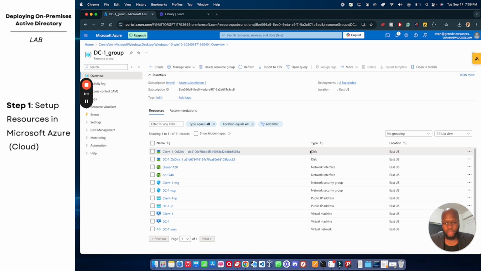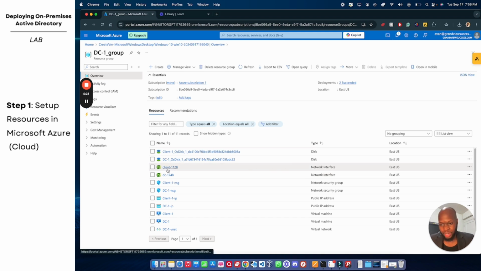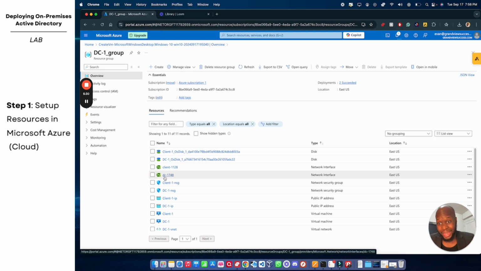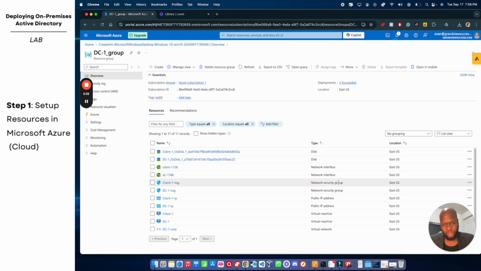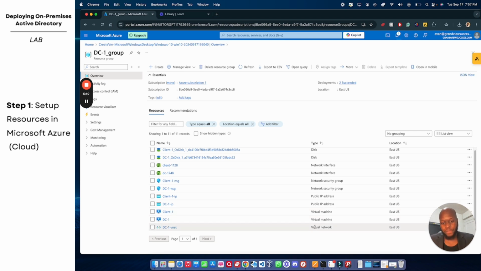So we have 2 disks. This is our virtual storage disk. We have 2 network interface cards, or NICs. If you look at the name, one is the NIC of the client virtual machine, and the other one is the network interface card of the domain controller virtual machine. 2 network security groups, those are our firewalls, 2 public IP addresses, 2 virtual machines, and guess what? 1 virtual network, because both of these machines are going to be operating within this VNet.